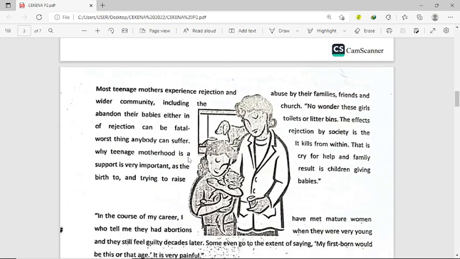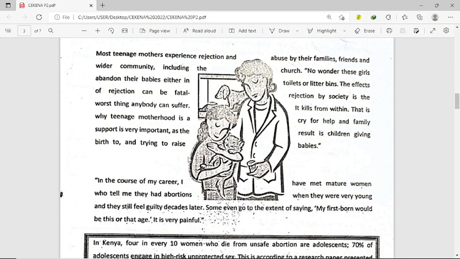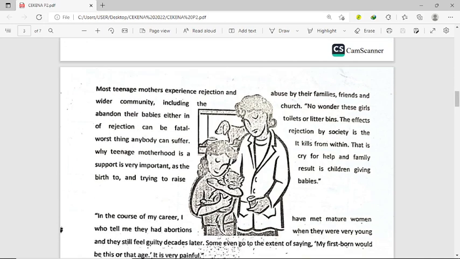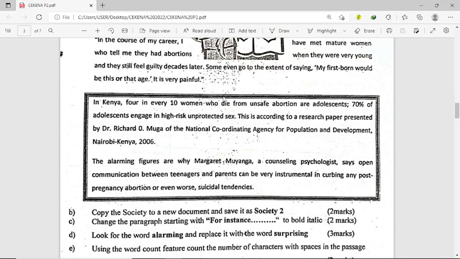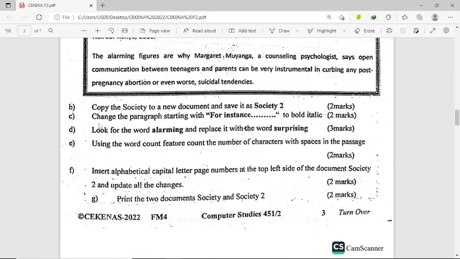Also we have the next page of our question, whereby we are supposed to insert an image here. You can see there is some space here. Then we are also supposed to put a thick border with several lines across this paragraph, from "in Kenya" all the way to "tendencies." If you go back to the question, copy the society to a new document and save it as society 2. Change the paragraph starting from "instance" into bold.